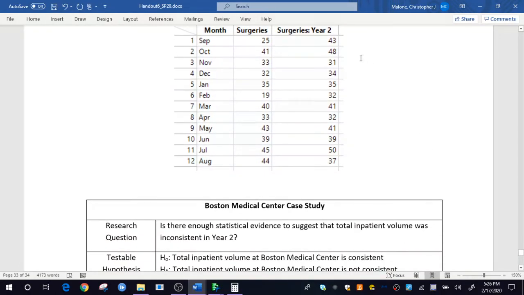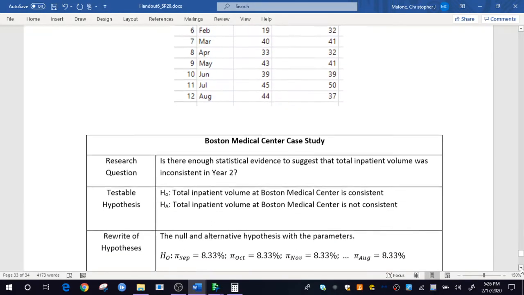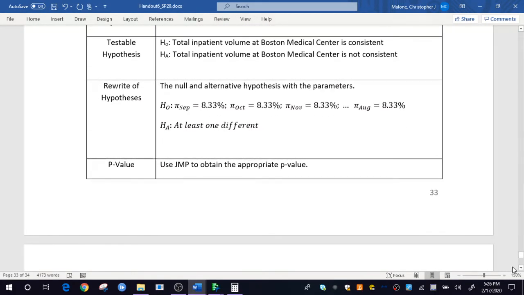Now the number of surgeries in year 2 is going to be different than I had in year 1. So when I'm trying to figure out what the expected is, I need to make sure and take this total and divide it by 12. That total is probably going to be different than what I had in year 1. I still want to know whether or not I have consistencies throughout the whole year. So I'm going to have that 8.33% is still going to be the same.